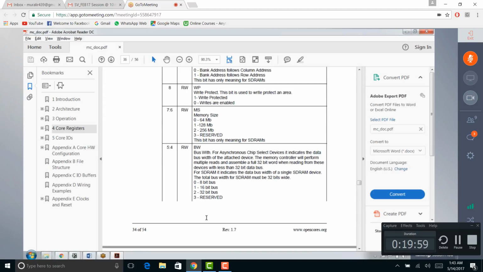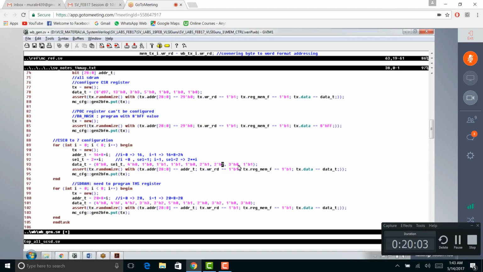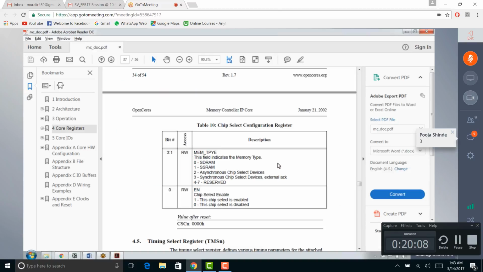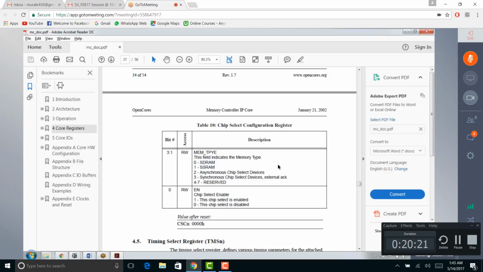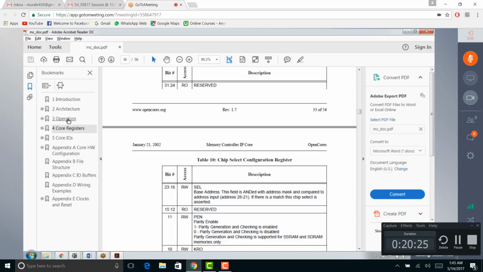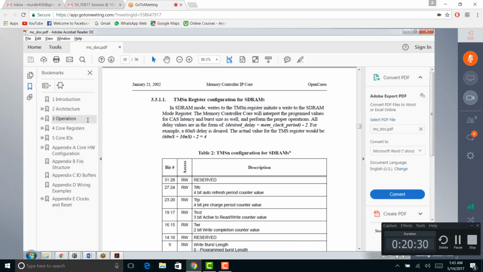What is memory type here? It is synchronous chip select device. So what value should I use in memory type? What should be used here? Please check this and tell me. I should use 3. Rest everything is same. So the timing selection register now has to be completely changed because this was for SDRAM. Let's do that. The timing register is actually there in the operations block. There will be one synchronous. This is for SDRAM.